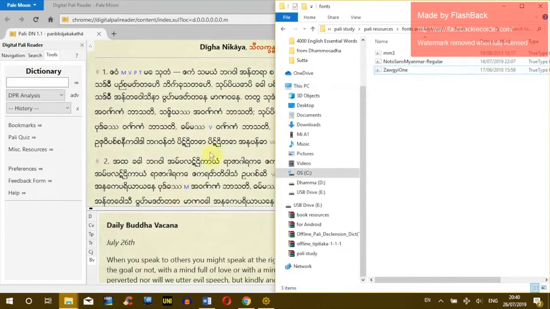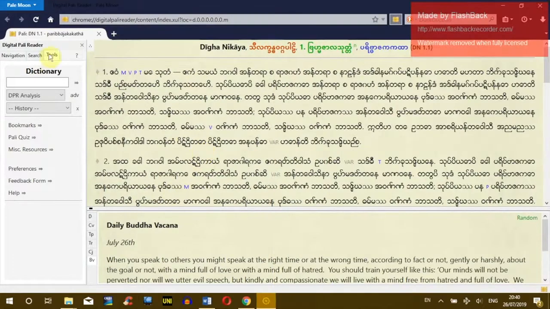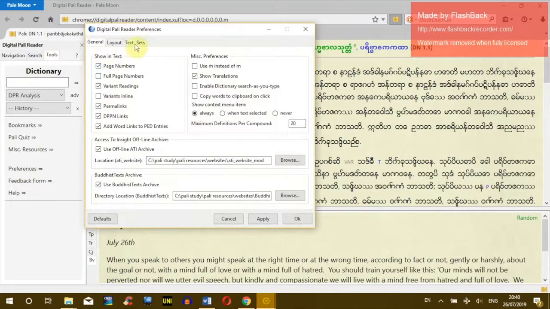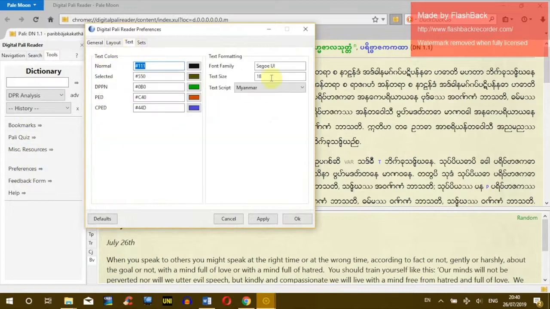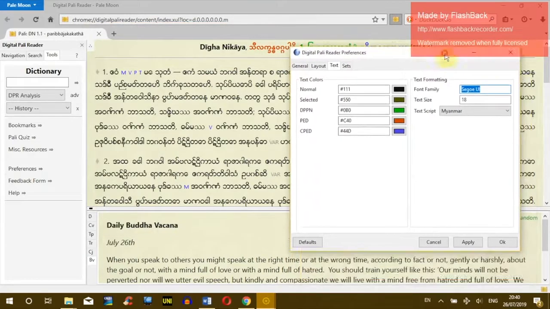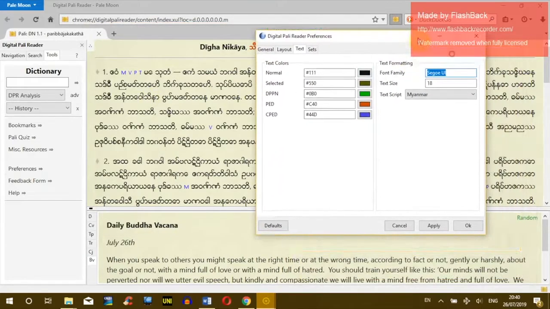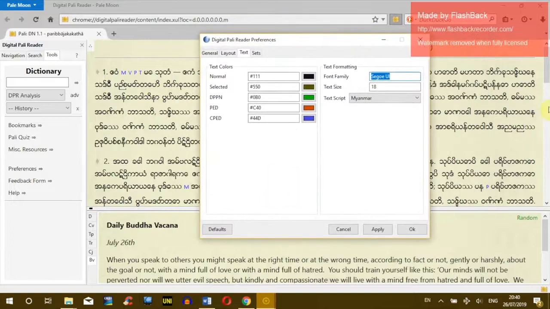And then what we can do is we can change the font here as well. So we go to text, preferences text, and then we change this to one of the fonts that we just installed. So one thing, you have to use Unicode fonts, so Zorji 1 won't work with this. But otherwise Unicode fonts you can use.